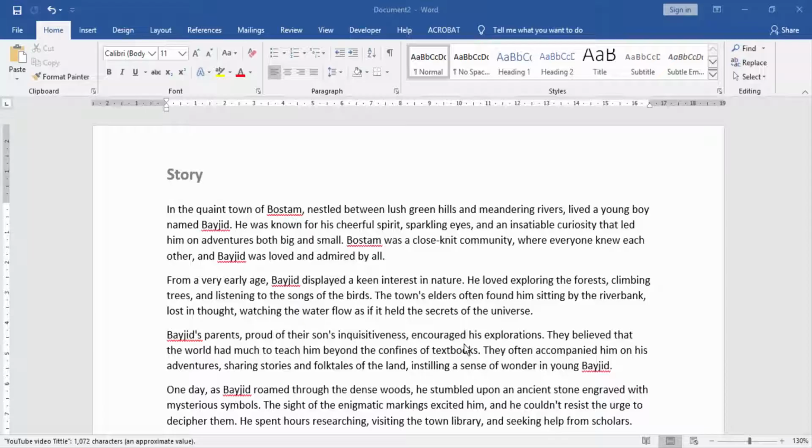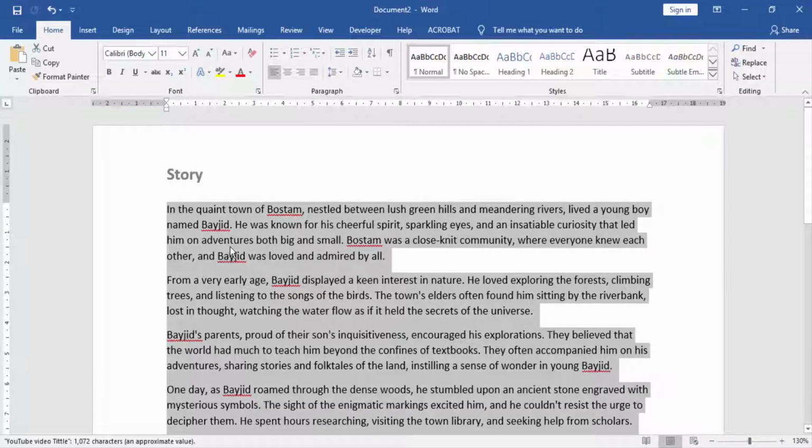First we will open our Word document, then click on our page and press the keyboard shortcut Ctrl plus A. Go to the Home menu and click the Copy option.